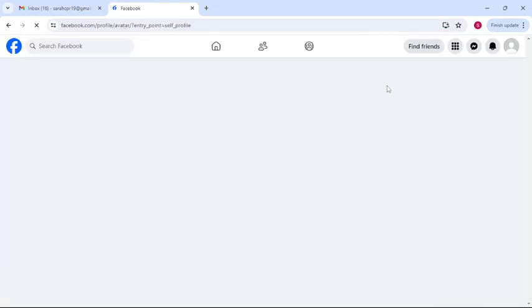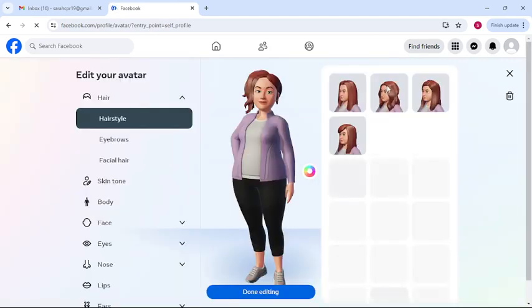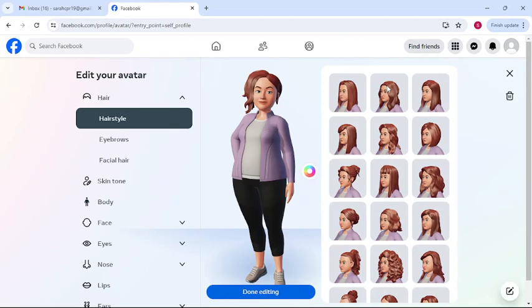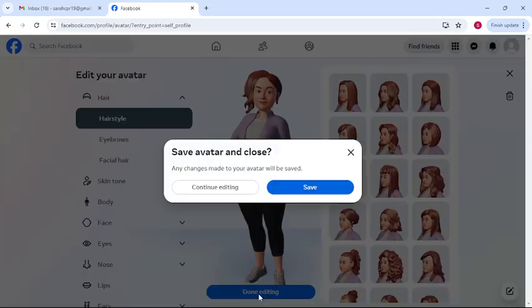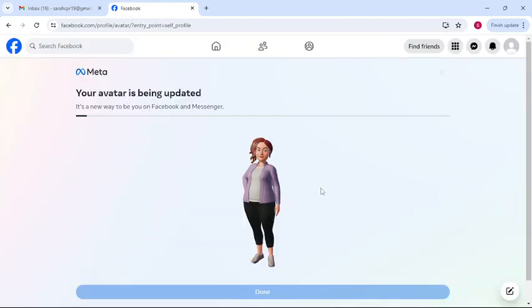Then you have to tap on the edit button and it's going to take you to the variety of avatar options there, where you can select a new hair, new eyes, new nose, new body, new everything. After you select your avatar, edit your avatar, tap on done editing and tap on the save option.